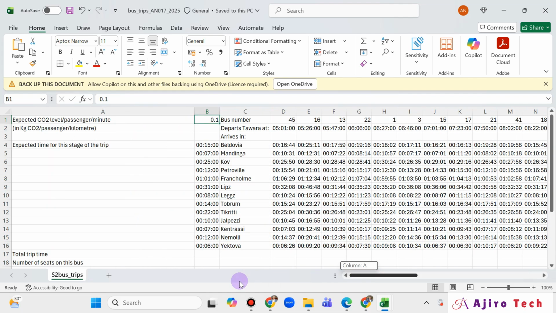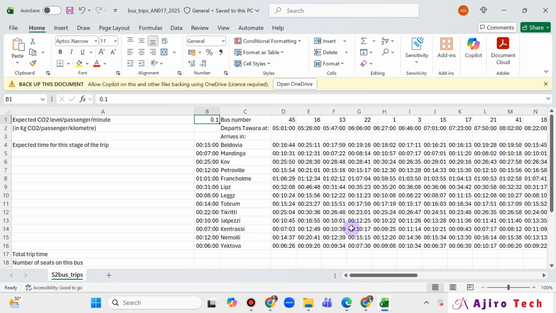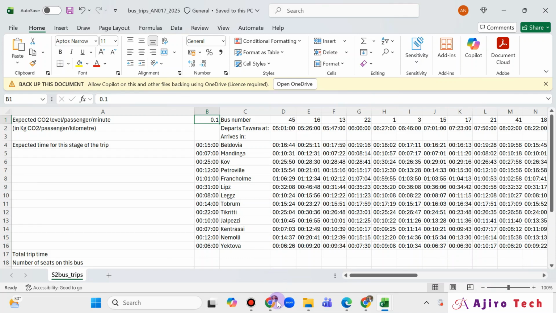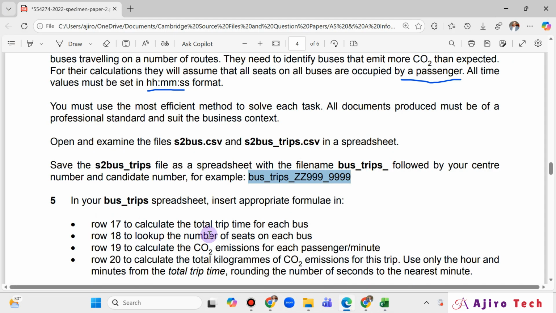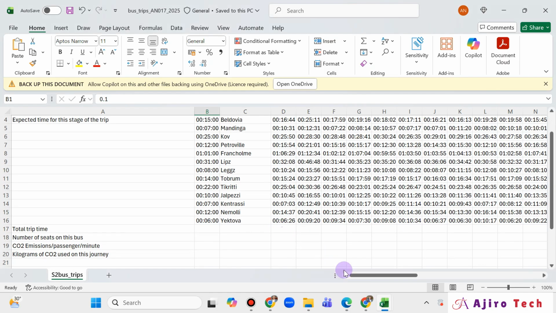The next one, take note, is in kilograms. The next one is the number of seats on the bus. Again, these are the number of seats on the bus. Now they say we want to calculate the total trip for each bus. So we want to know the total trip for each bus.